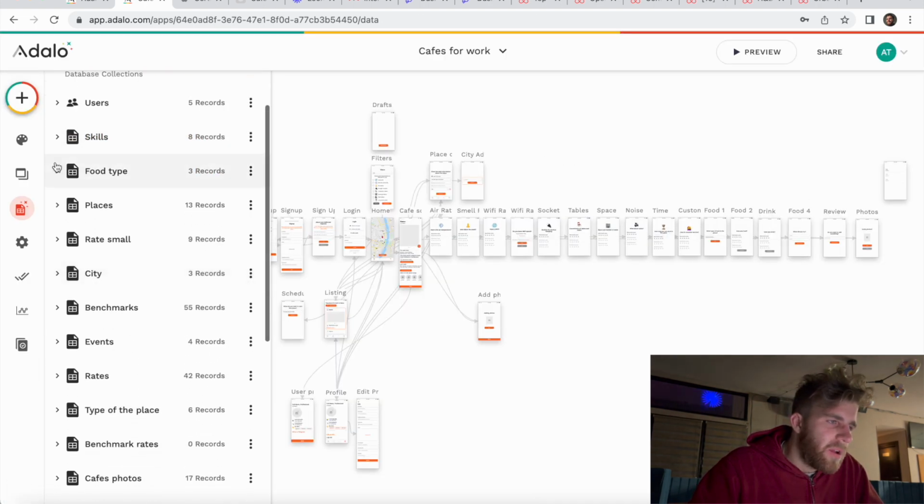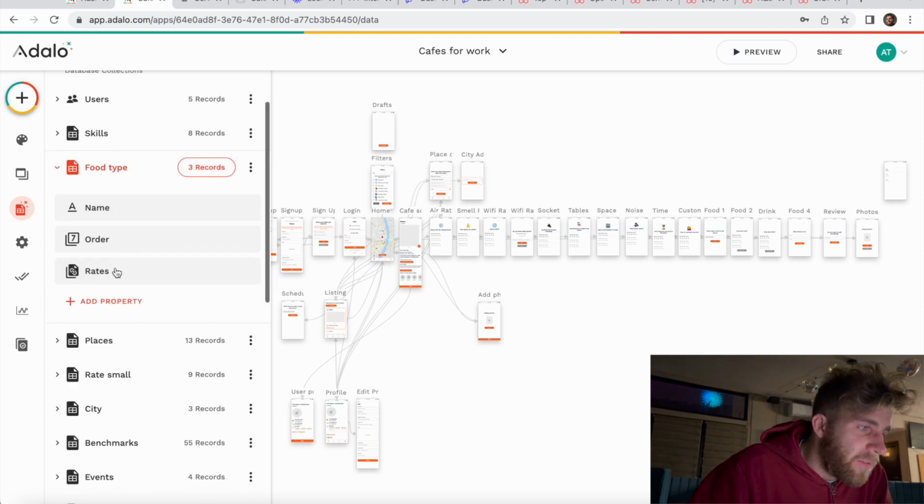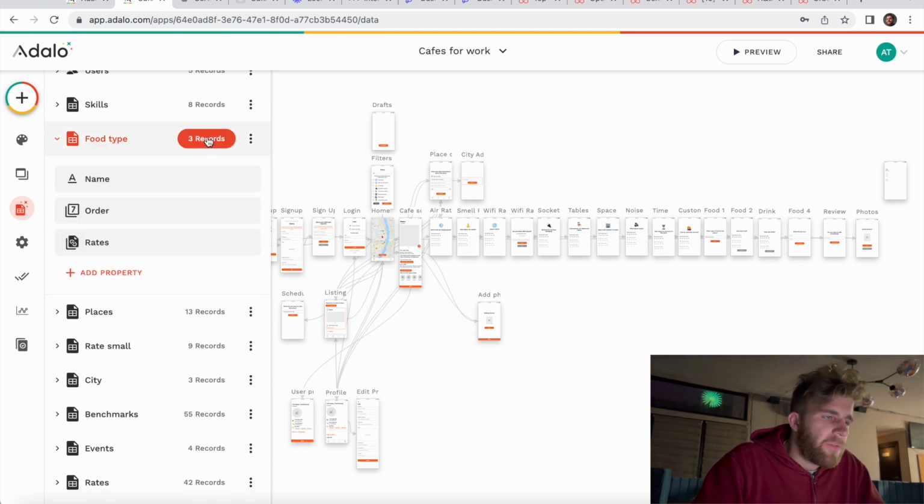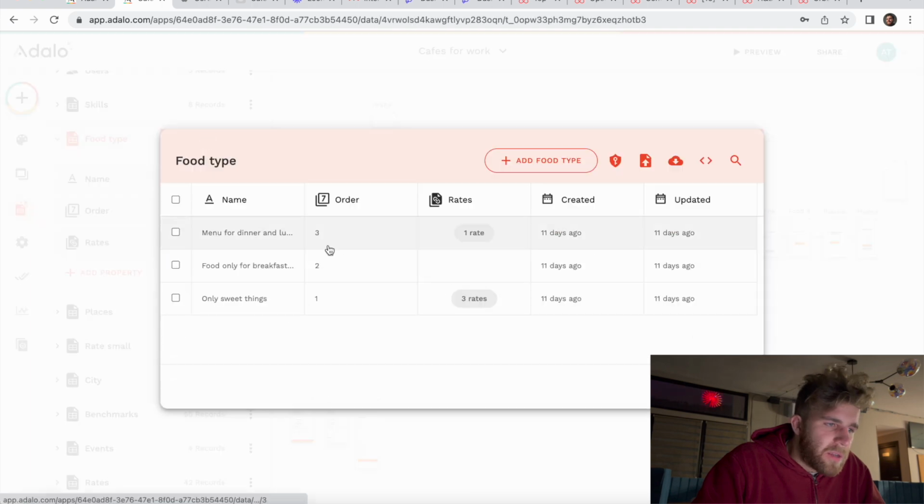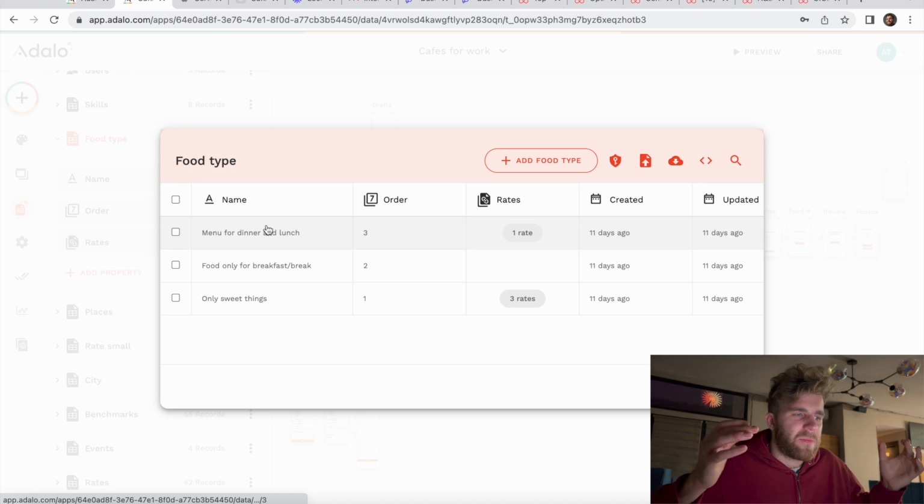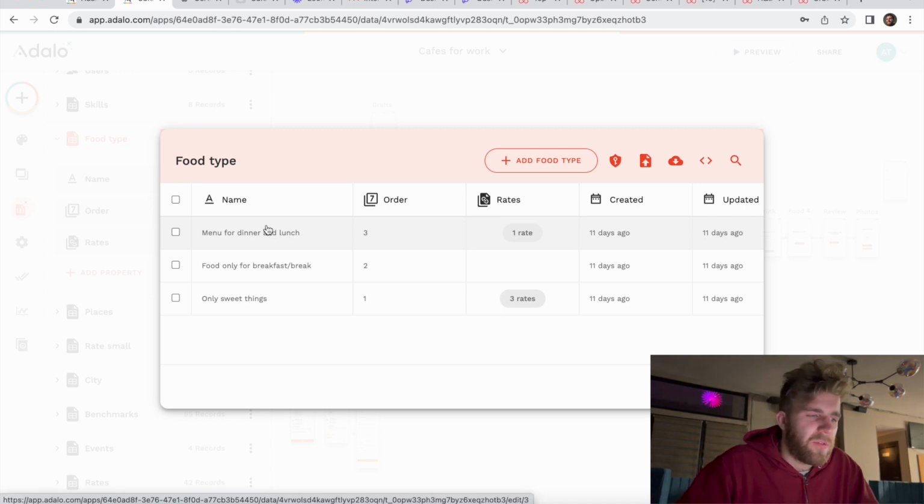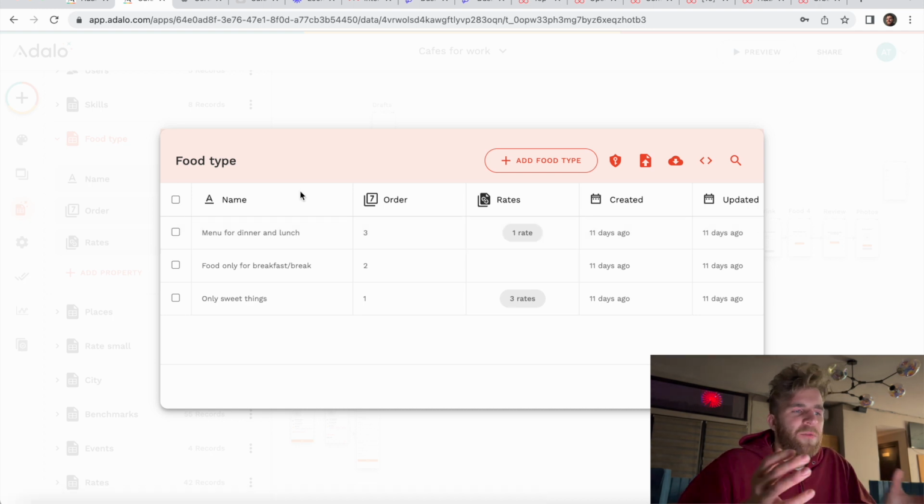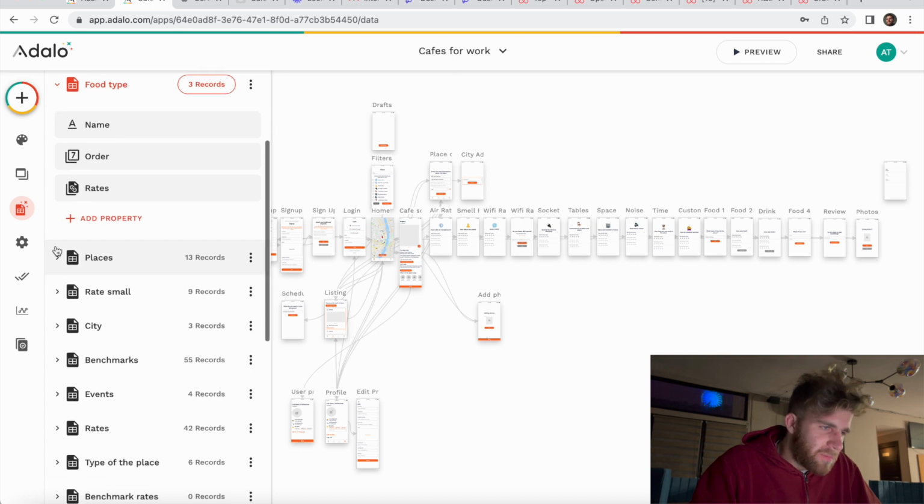Let's go further. We have food type here. What is it? For each place we have a type of food. It usually works for cafes. So we have only sweet things in the cafe, or food only for breakfast, or we have a full menu with dinner and lunch. So just for cafes.